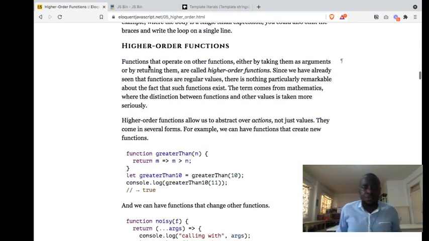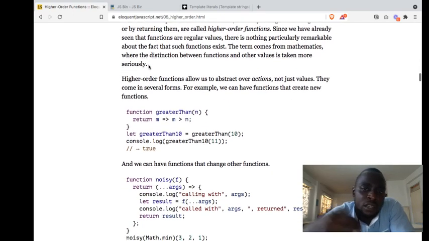Higher order functions. All right. Functions that operate on other functions, either by taking them as arguments or by returning them, are called higher order functions. Since we have already seen that functions are regular values, there is nothing particularly remarkable about the fact that such functions exist. The term comes from mathematics, where the distinction between functions and other values is taken more seriously. Higher order functions allow us to abstract over actions, not just values. They come in several forms.